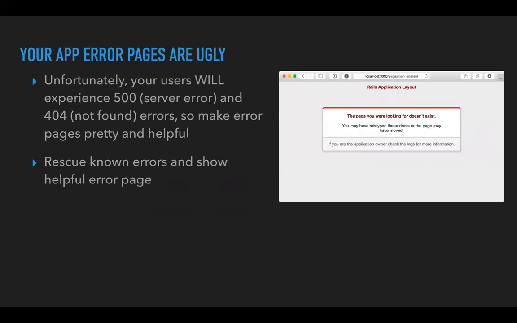Your app's out there, but the error pages are pretty ugly. This is the default Rails 404 page, for example. Not the nicest thing you've ever seen. Your users are going to end up experiencing 500 and 404 errors, so it'd be really great to provide a helpful page that has your logo that says, hey, we couldn't find the page you're looking for. There's a server error, but here's some stuff you may want to try.